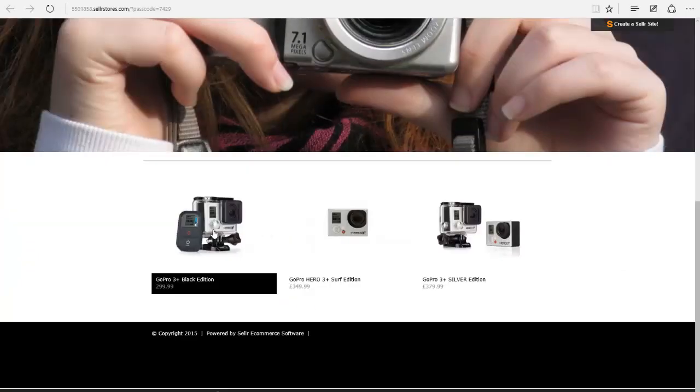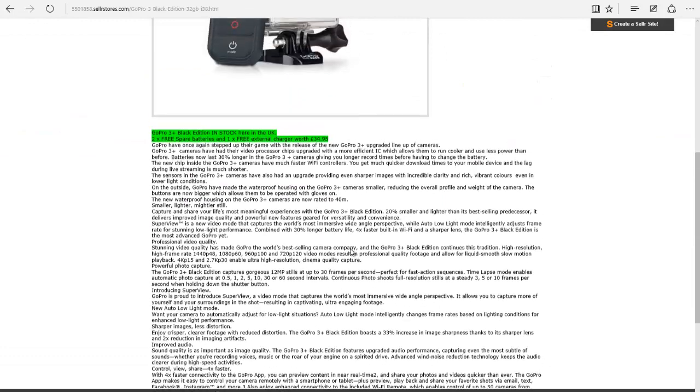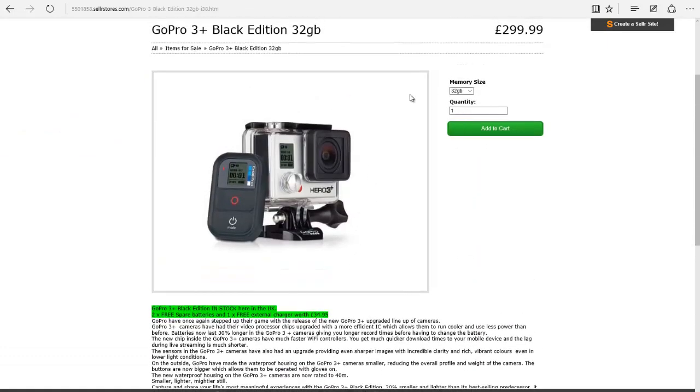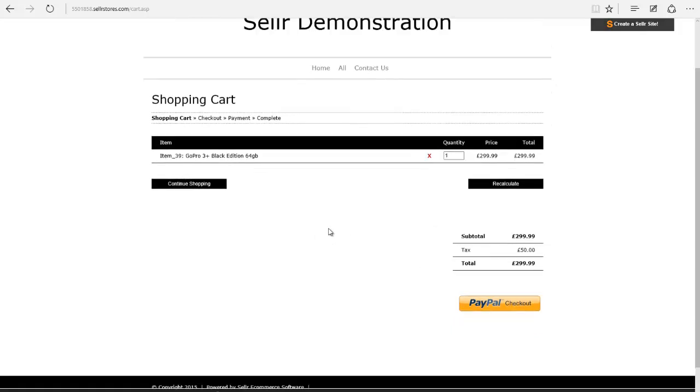It shows you the items down here. Let's click on one of those. You can see it's got the description and the information that we entered and the price. You can change the size to choose one of the different ones. Let's click on add to cart. So as you can see, the customer can actually go through and buy this right now.